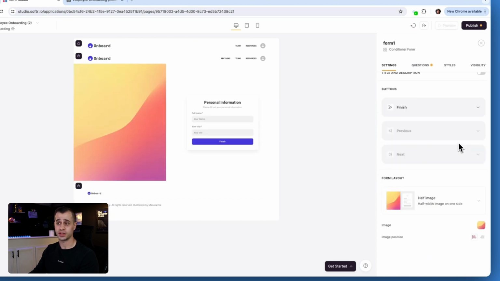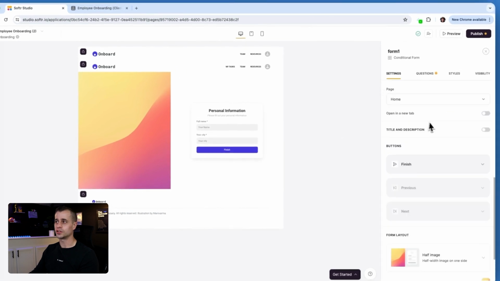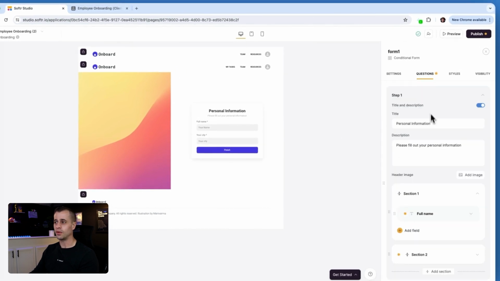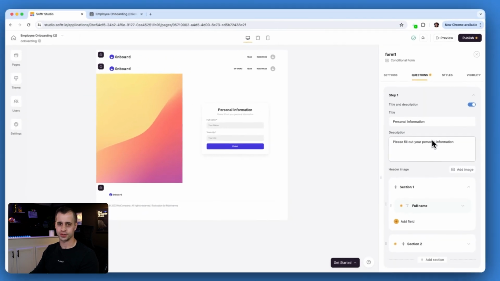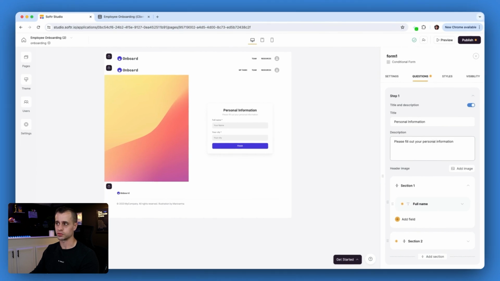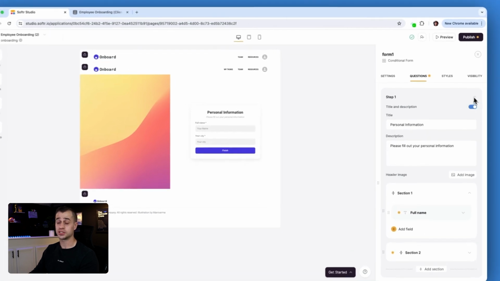I like the half image. I think it looks pretty good. So we give that a try. Otherwise, let's go over to our questions. Now this is a really big difference than our first forms, our original forms, right? Where we have multiple steps here.